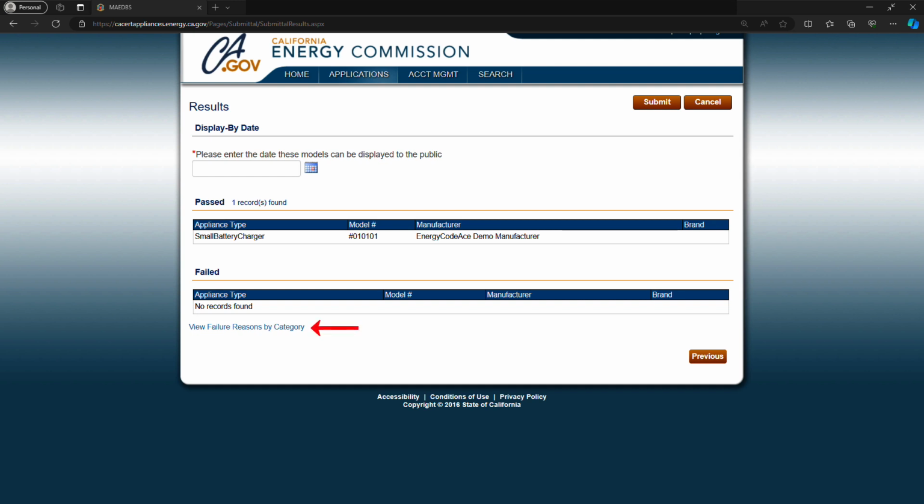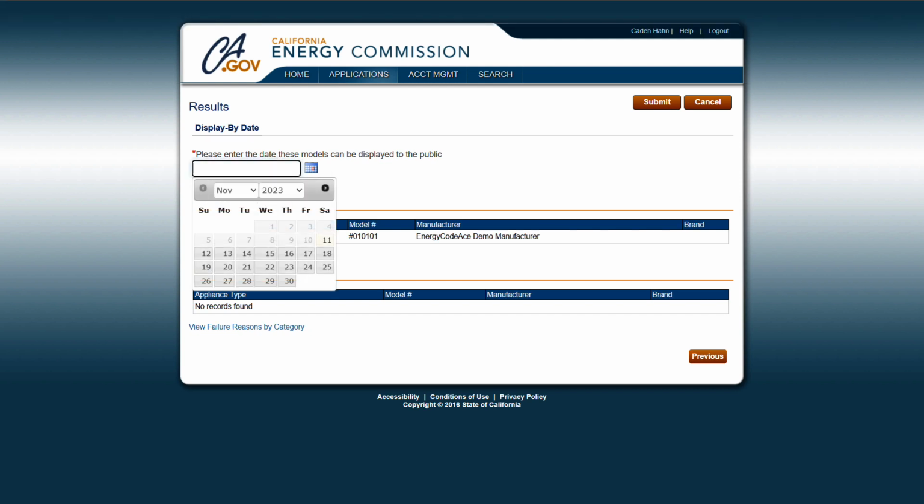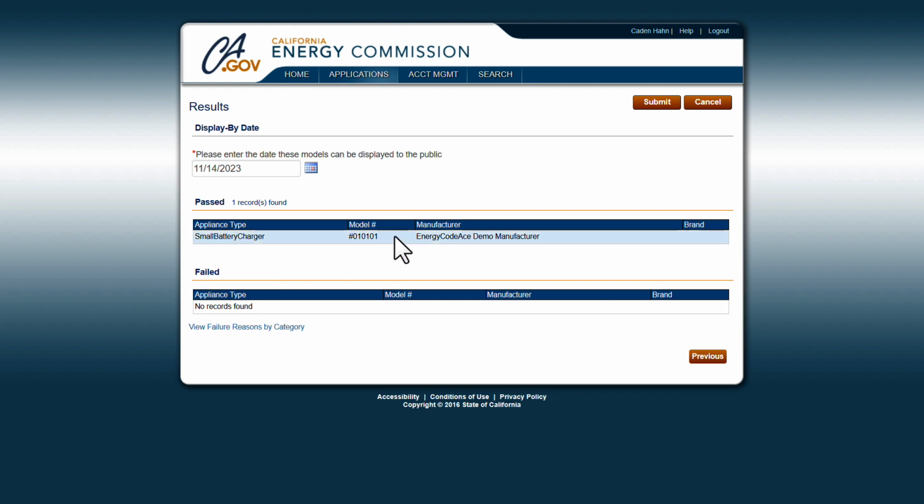Click on View Failure Reasons by Category to see the errors. For example, you may have left a section blank that required an answer. We will discuss potential errors and how to address errors in more detail later in this module. After the appliances are listed in the Past section, enter the date you'd like the models to be made available to the public and click Submit.